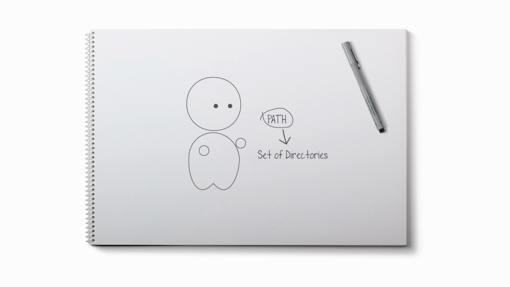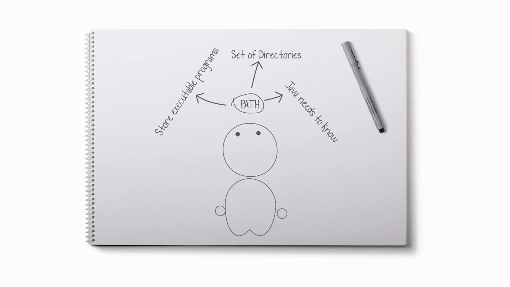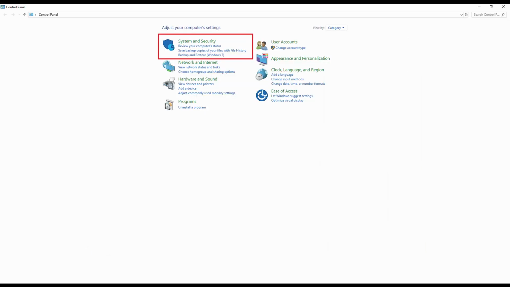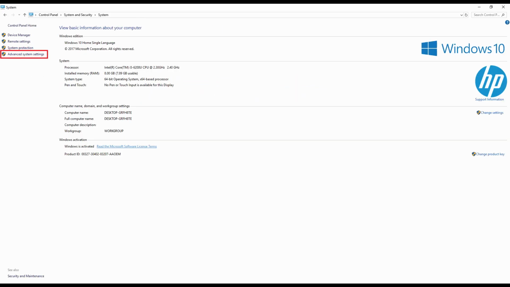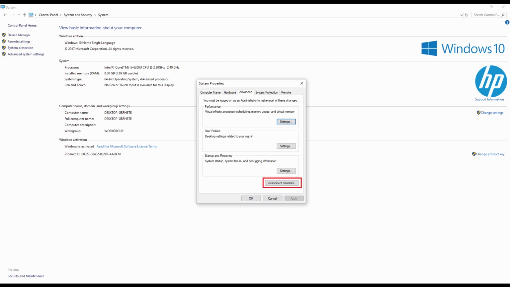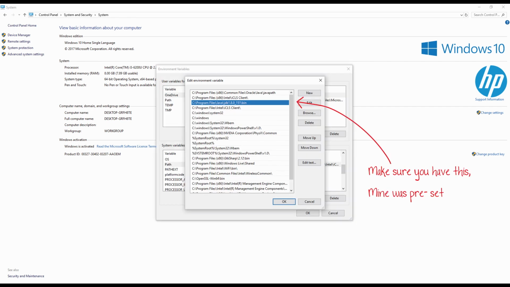The path environment variable defines a set of directories where the executable programs are located. Java needs to know the current environment for a session, like the user and the operating system, so this is really important. Open the Control Panel and head over to System and Security, where you will find the system settings. Click Advanced System Settings and below the Advanced tab, you will find Environment Variables. Search and find the Path system variable inside the window below. Click on Edit, browse and add the bin folder from the JDK installation folder.